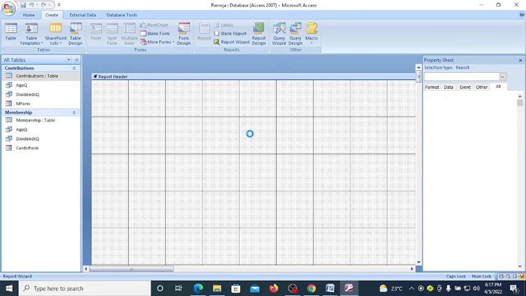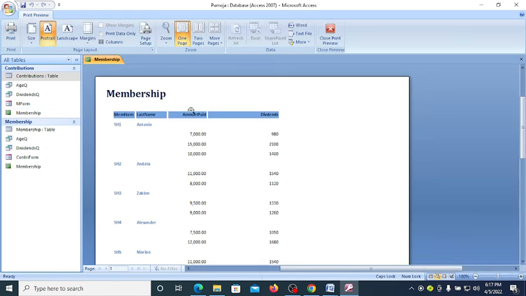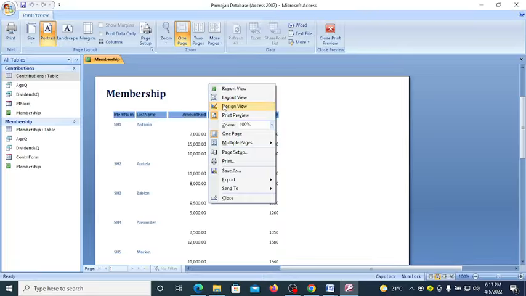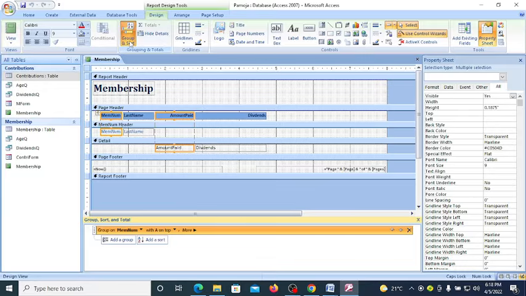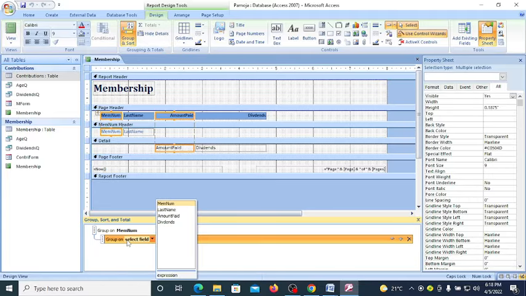Let's see what we have so far. Therefore, this is our report. But we need to do something. We need to go to design view that way. Then we go to group and sort up there. Then add a group. We need to have the amount paid.